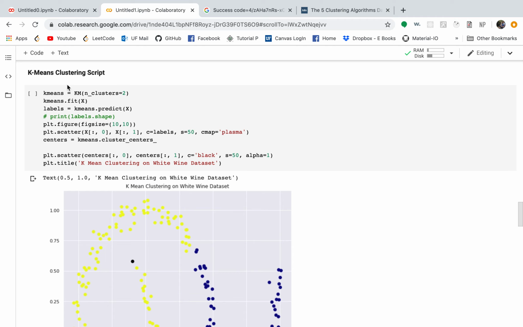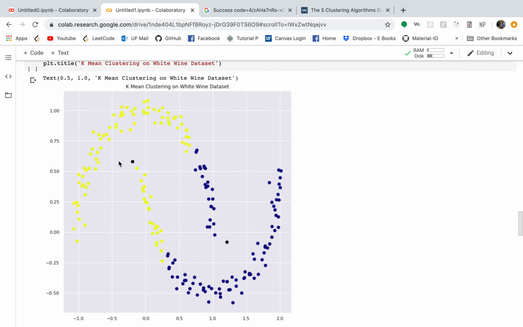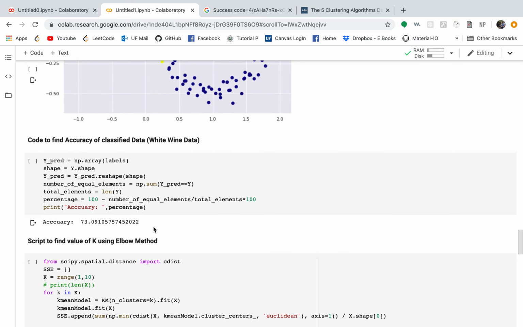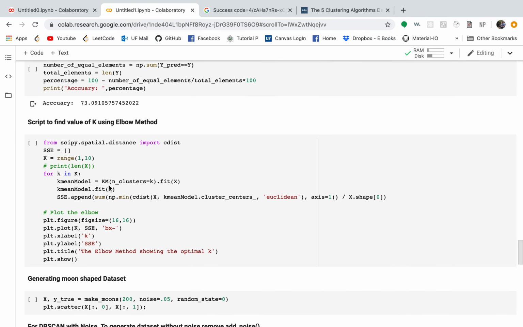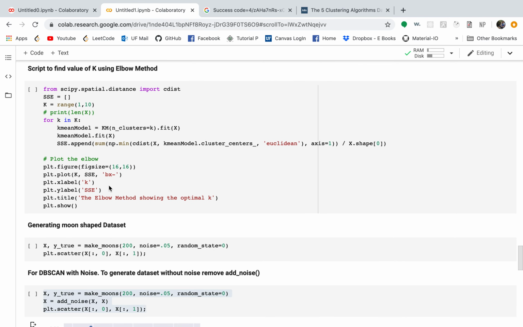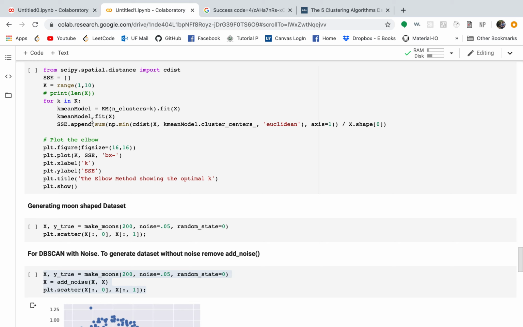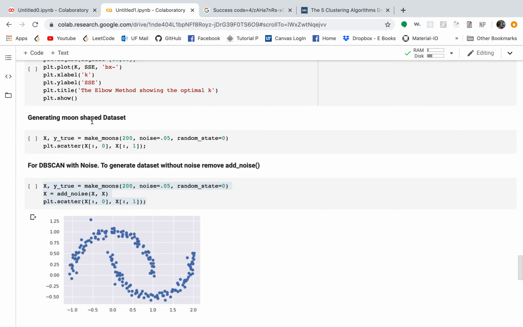And this is the k-means clustering script. You can see k-means works on the moon-like dataset. These are the positions of centroids, and this is what we obtain. And when I found the accuracy for the wine set, it came out this time to be somewhere around 73. And next is the elbow method. This script is for the elbow method, and I've shown you the output in the presentation. So this generated a graph, which is basically your output.